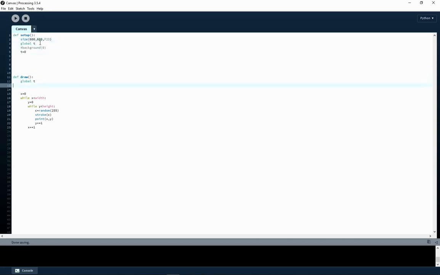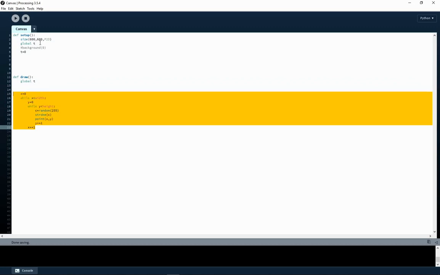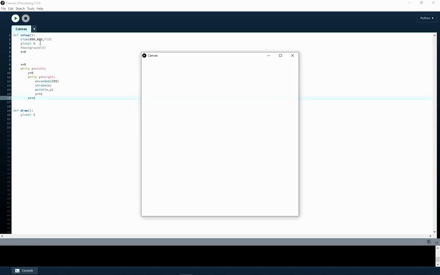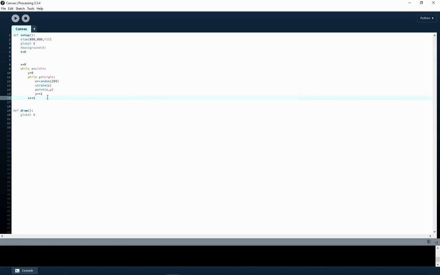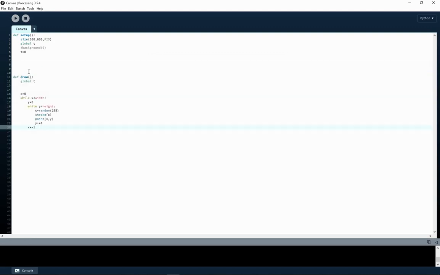If you wanted a static image, you could come down here, copy all this, and put it up here in setup, by the way, in case that's useful to you. A lot less laggy on your computer. Anyway, we'll take this and move it back down here.